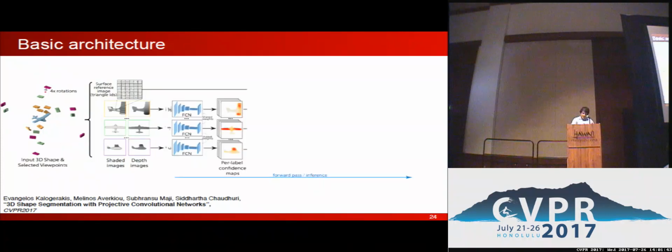And now all these pairs of depth and shaded images are concatenated into two-channel images, and they pass through fully convolutional networks. The fully convolutional networks will output confidence maps for each view. So we produce a confidence map for each part label and for each view. For example, here on the top, on the first branch, you'll see that we produce the confidences for the label wing. So the redder the value, the higher the confidence the particular FCN branch has for detecting wings in this particular view. And we do the same for the second, the third, and so on view. So we have all these branches that produce confidence maps for each part label.